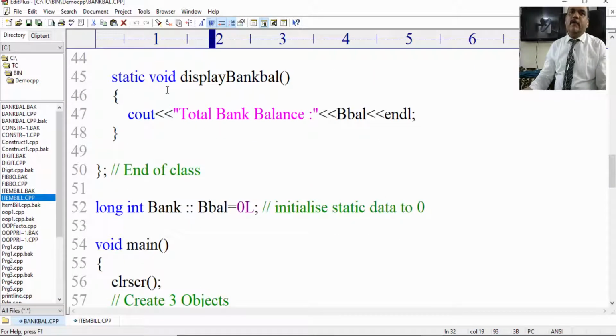But when you are defining a static function, understand one thing: static member functions are called by the class name. There are no object references there. And static data does not belong to any individual object, it belongs to the class. So while defining static member functions, you cannot process non-static data; you can process only static data. So this display bank balance function is going to display the bank balance, processing the static data over there.